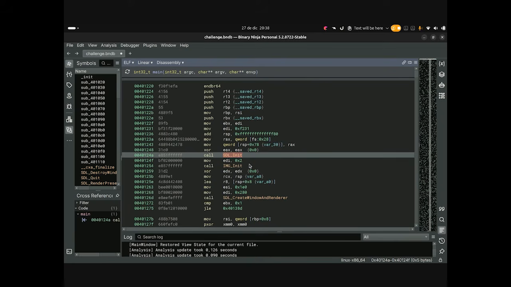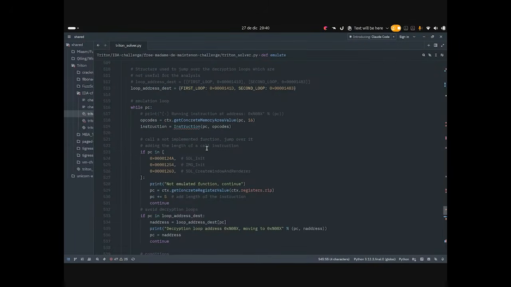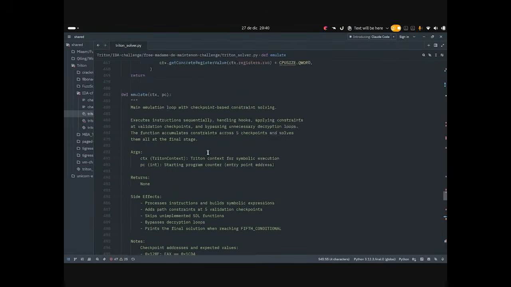Oh, sorry. Let me share the screen again because I think that you can only see Binary Ninja. Okay, sorry. So let's go back a little bit.